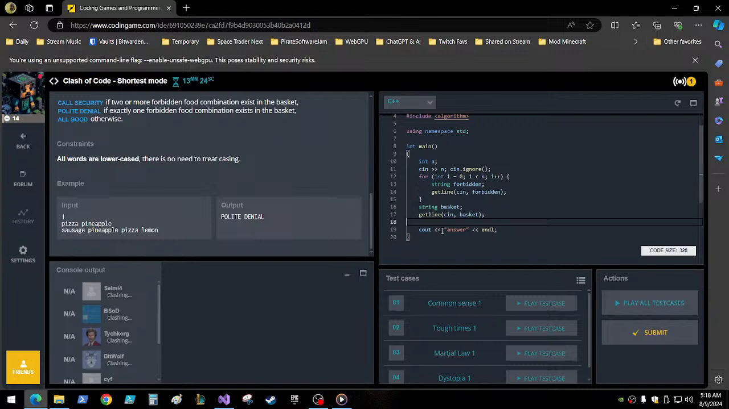Pizza, pineapple. Oh dear. Forbidden combos? I don't know. Are they always 2 or more forbidden food combinations? And then the basket? Oh dear.